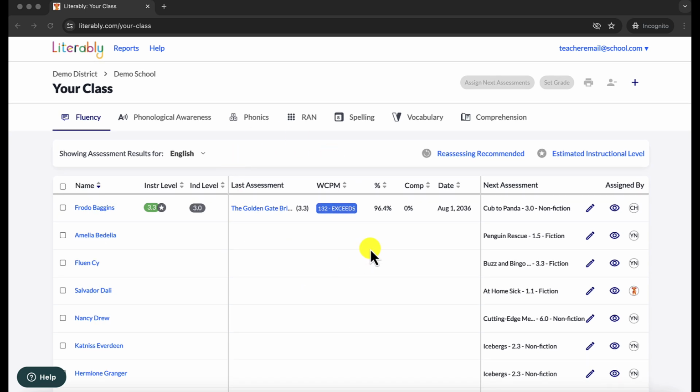In this middle section, you will see your students' most recent assessments. If you're just getting started with Literably, this will be largely blank. On the right-hand side, you will see the assessments that your students are assigned to take the next time they log into Literably. And later in this video, we'll go over how to assign assessments of each type to students.